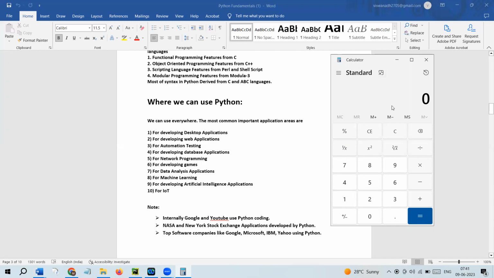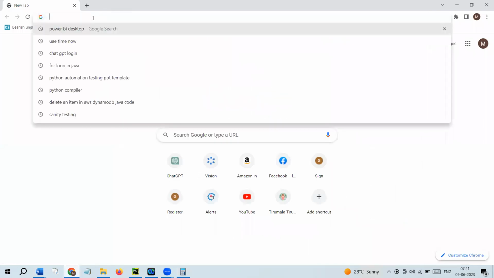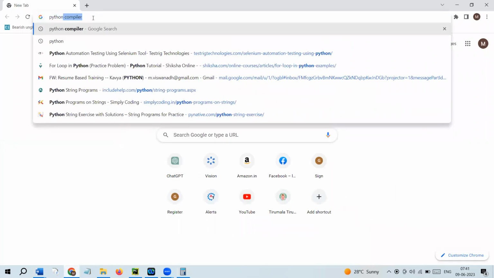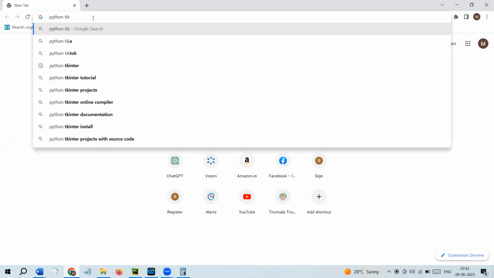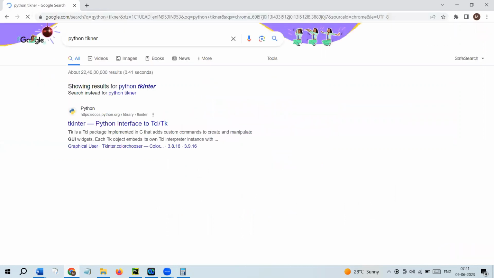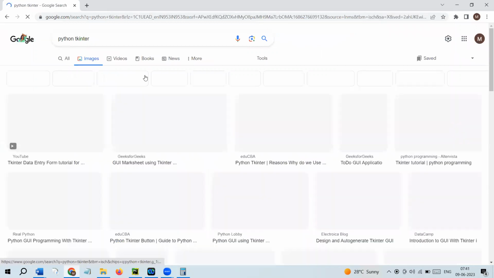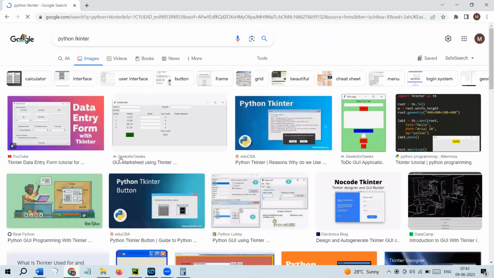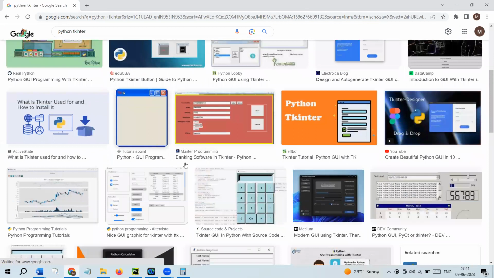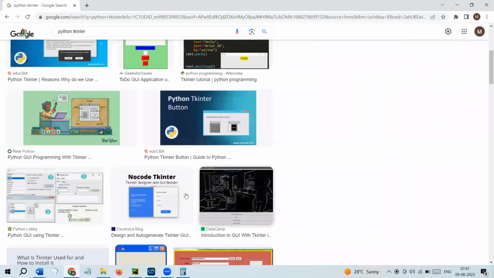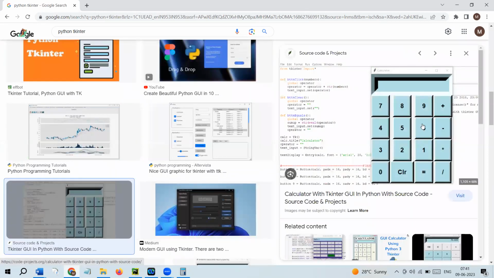That is for desktop application development. So you can do that along with Python. I will show you Python Tkinter. This is a framework. This Python Tkinter is a framework to develop desktop applications. You can observe in the images here. You can create your own calculator like this also. All this you can do with Python.